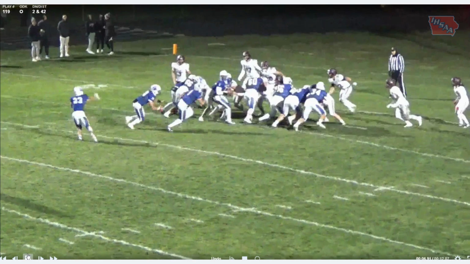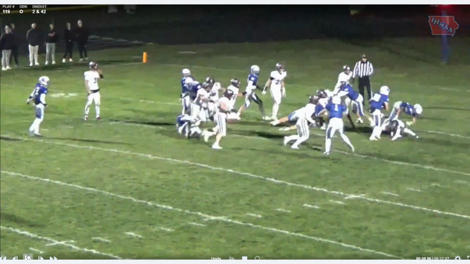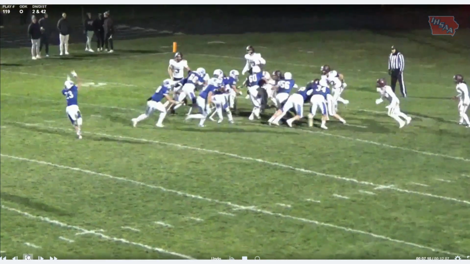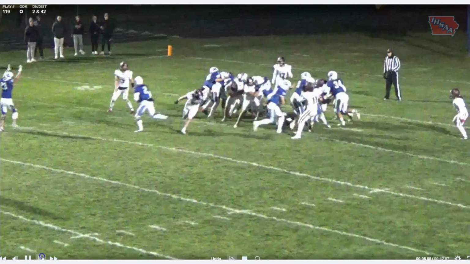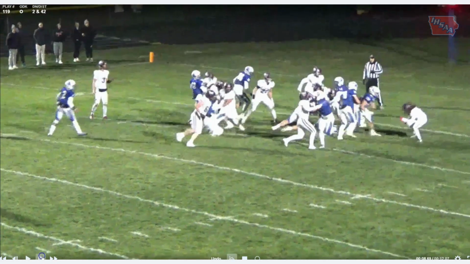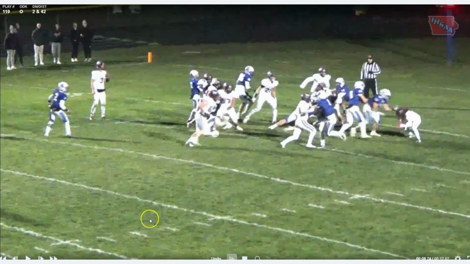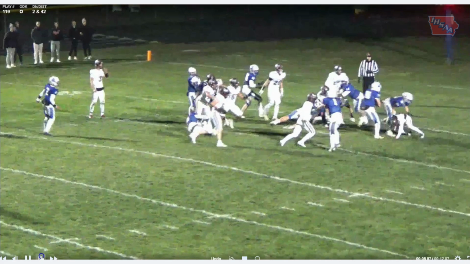You can see we're going to have the lead blocker there. I'll freeze it. And we got this DB right here who's going to come up. And here's our lead blocker, and he's definitely going low. I mean, that's below the knees.